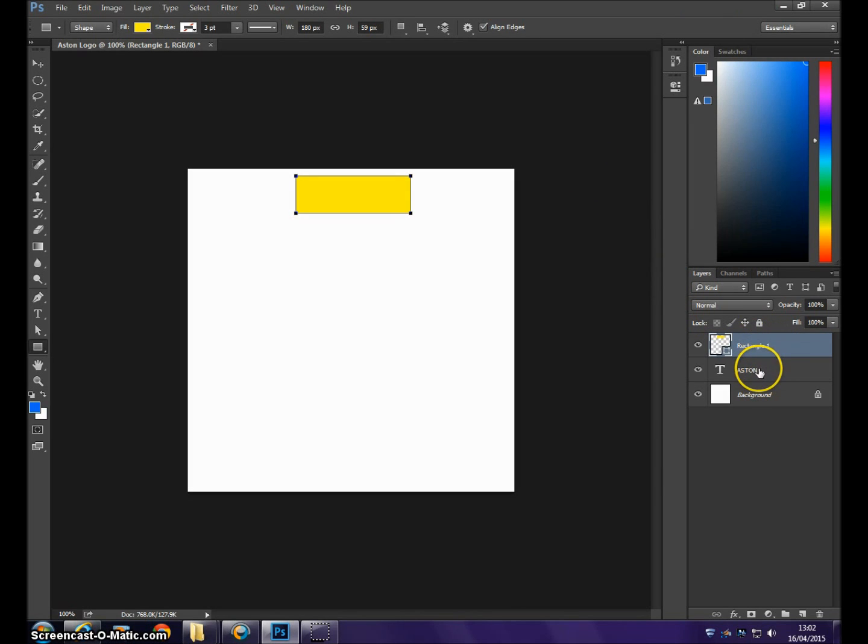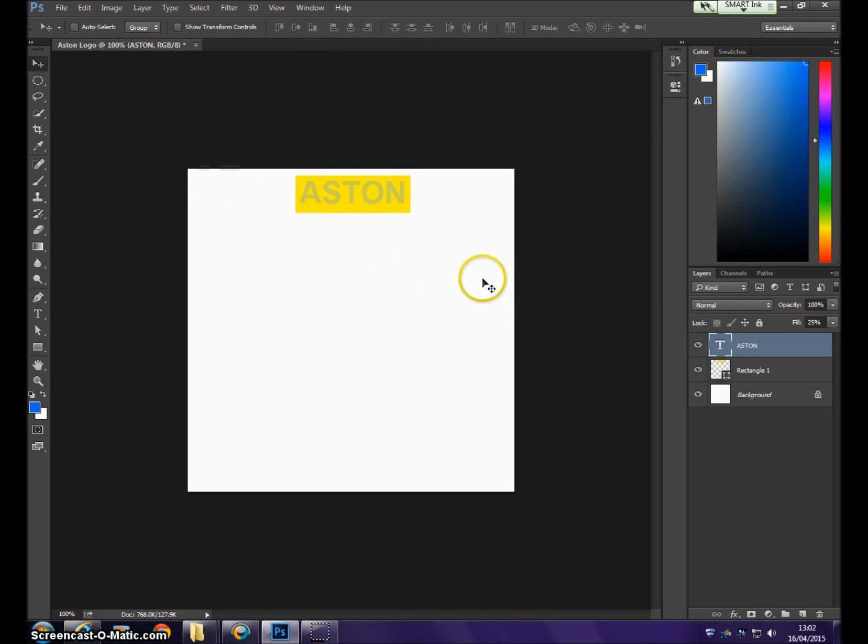Notice the two layers have been arranged one above the other. If we move Aston to the top, then it will appear instead of being hidden by the rectangle. We're now going to use the Move tool to move the yellow rectangle to the bottom of the screen. But when we choose Move and then start to drag, it's the word Aston that seems to move. This is because the Aston layer is currently selected. So we need to choose the rectangle layer and then move that to the bottom of the screen.